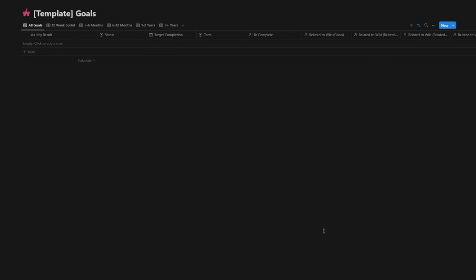We then move on to goals. Goals are separated by all goals, 12-week sprints or short goals, 3 to 6 months, 6 to 12, 1 to 2 years, and 5 years. So all these goals are in here. If you start a new goal, it'll just give you a goal template.